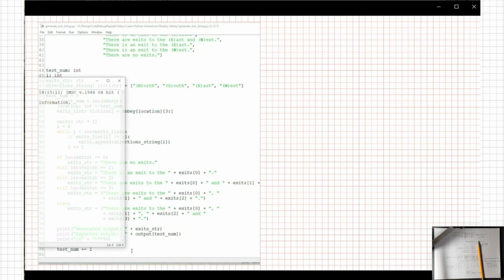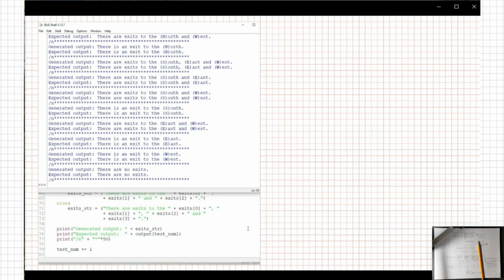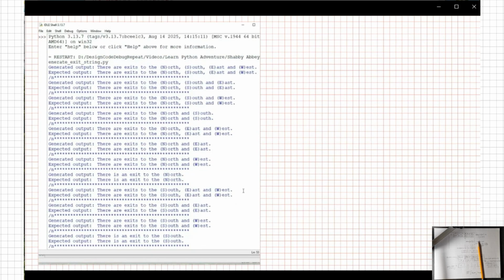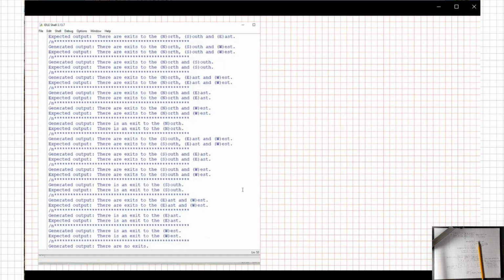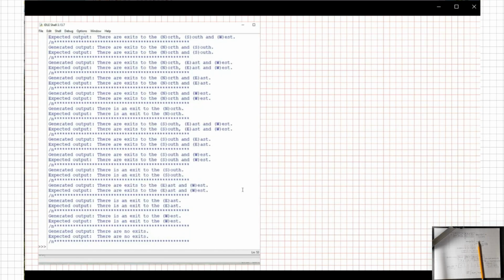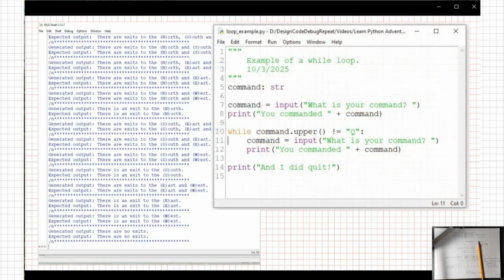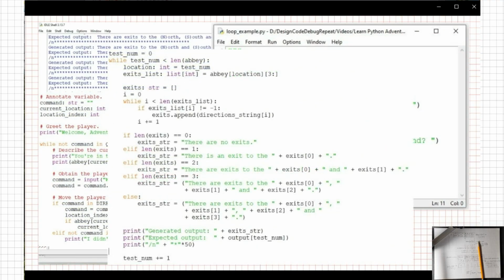Let's run that. And we can go through and compare each result to what we expected and see if there are any test cases for which we did not get the expected output. And then our debugging work would begin. But this looks correct.